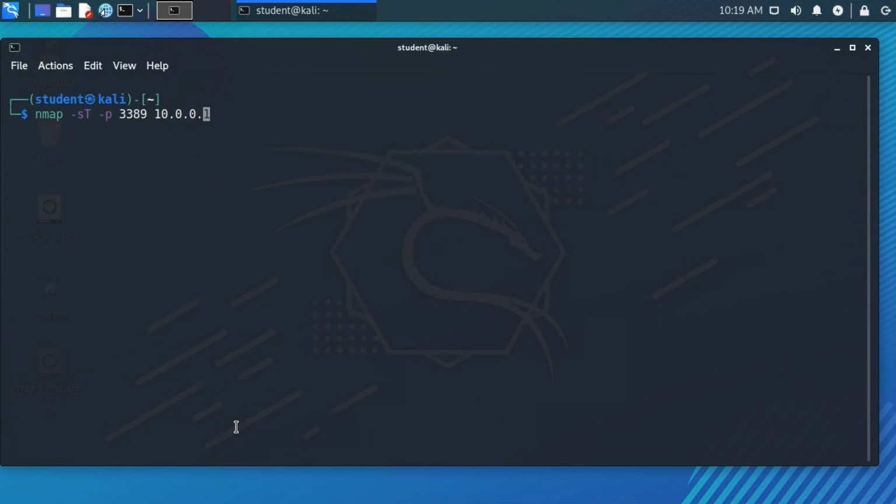So I could do nmap -sT -p 3389, because 3389 is the port that remote desktop uses. And let's say I did want to do the whole network. Since I know it won't actually take long, I'll do the /24. So I'm going to scan my whole network for devices that are running remote desktop.